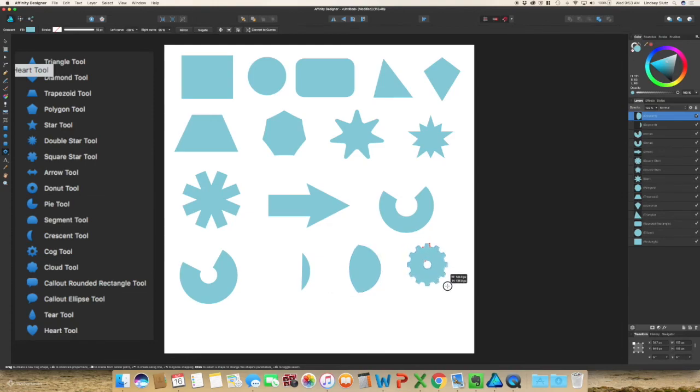The Cog Tool, you can change the number of teeth on the cog. You can change the radius, yet again, of that. You can change how large that hole is. You can change the tooth size. So this actually would work really well. Once again, I always think of patterns, but it would work really well for patterns, especially with like a bohemian style pattern. You could have a lot of fun with these shapes.